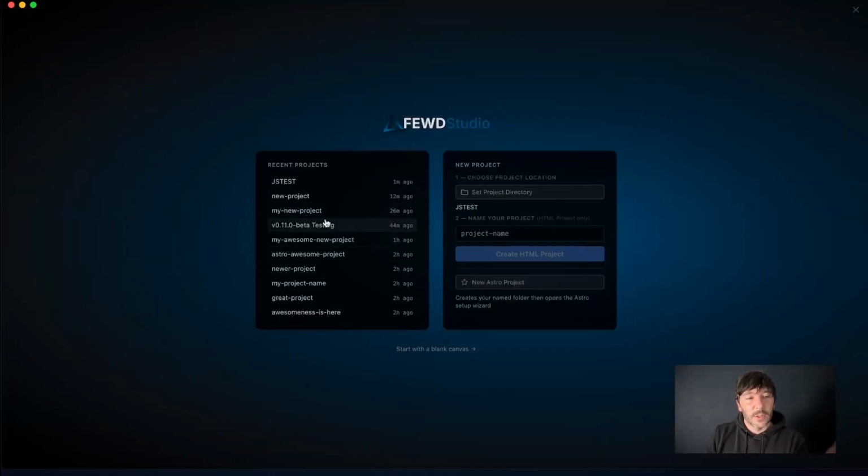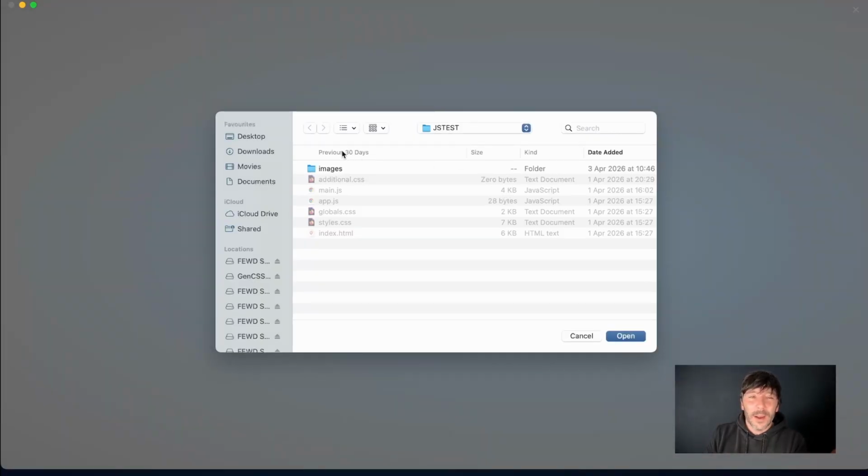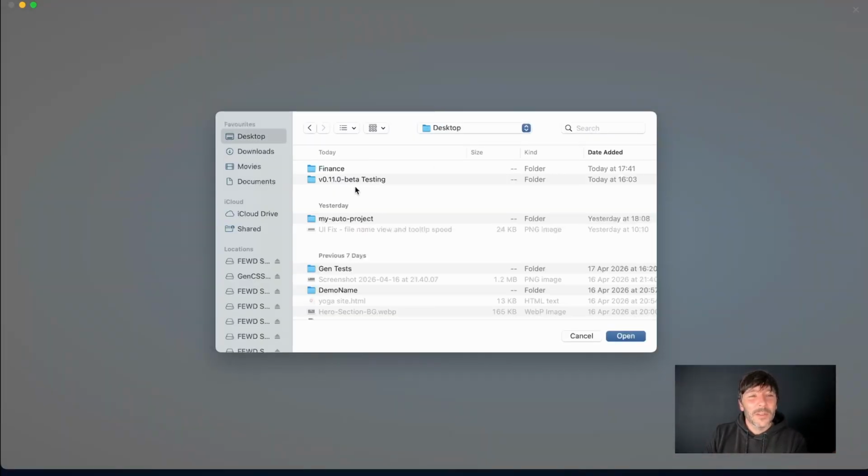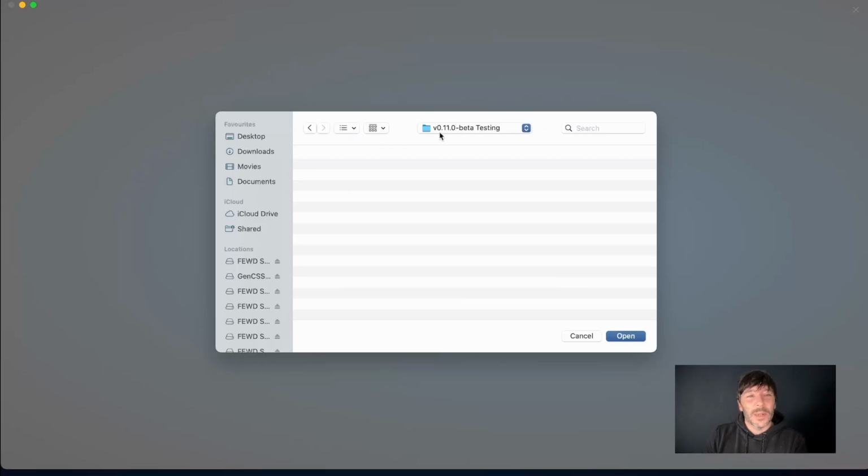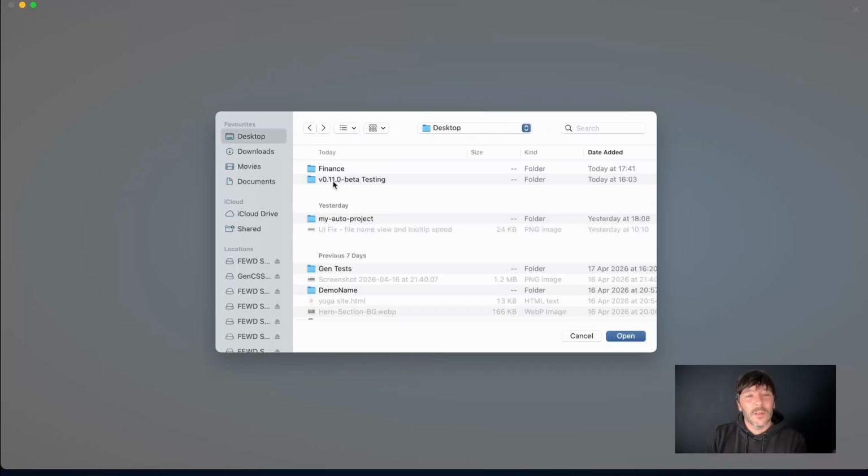And we go back to this. You can go to another recent project, or we can start a new project. And this is what we need to have a little look at together. All right, so I'm going to set project directory, and that's wrong wording. It's not actually setting the project directory, but setting the folder where you want to put a project.